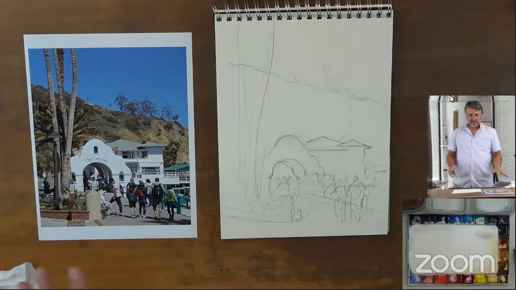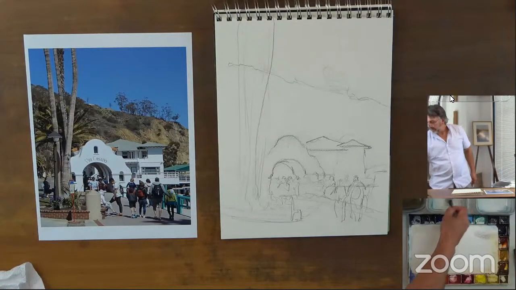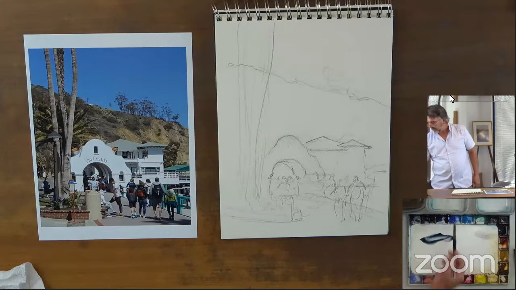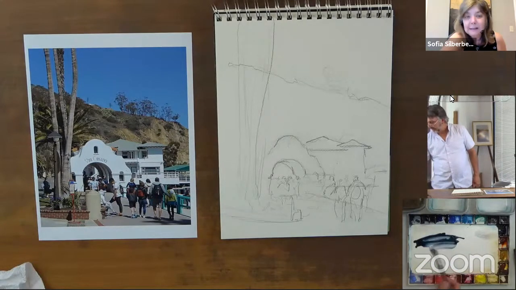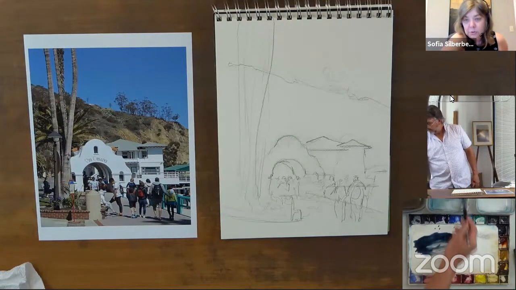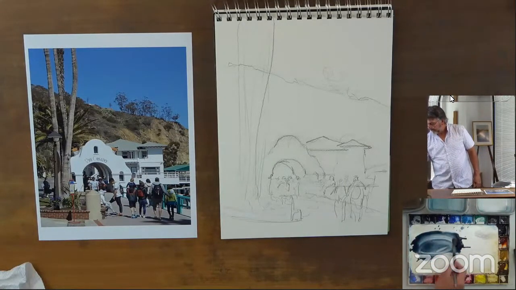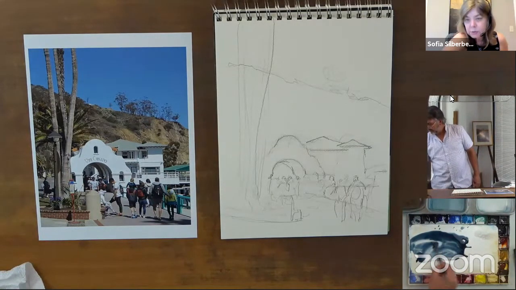So everything else I'm going to try and join together into one big shape. So I'm going to start by mixing a big puddle of middle value gray. Very fluid. I want this to be not too dark yet. This is for my middle value.